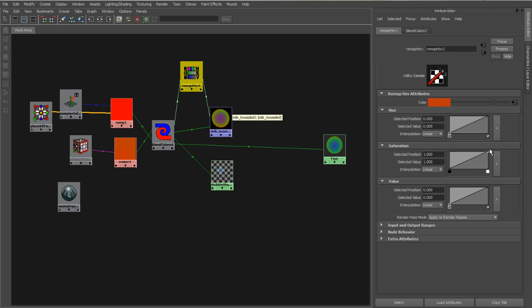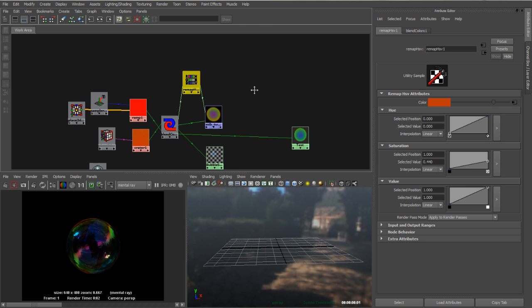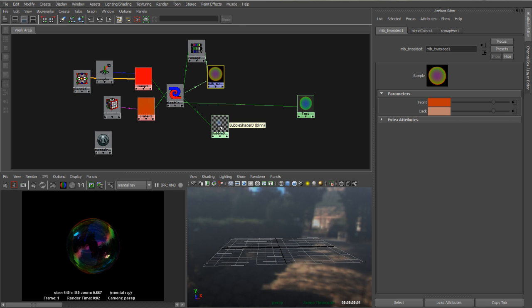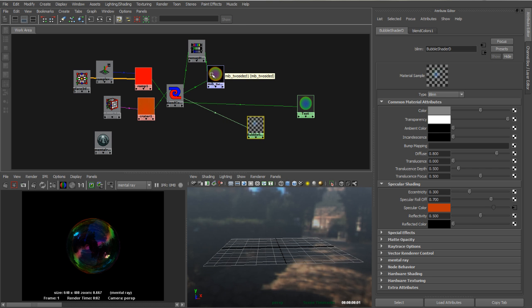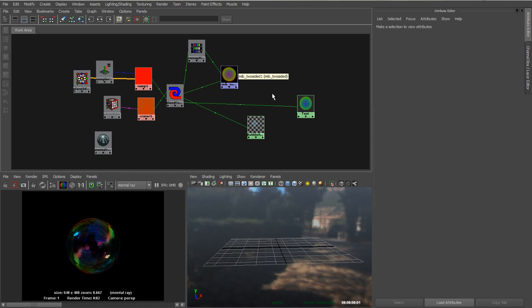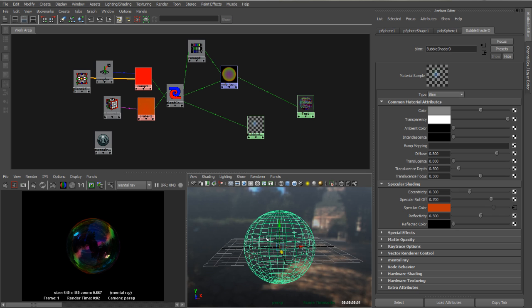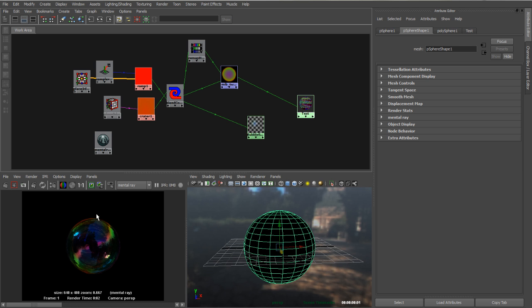Now in the HSV remap, I'm going to take the saturation a bit down and probably even the lightness, or let me just look at it later on. So I just connected these, and now I have this two-sided material ready. I'll go ahead and connect this to my test shader to show you exactly what's going to happen to my out color. And I'll select my sphere and connect my test shader to it.